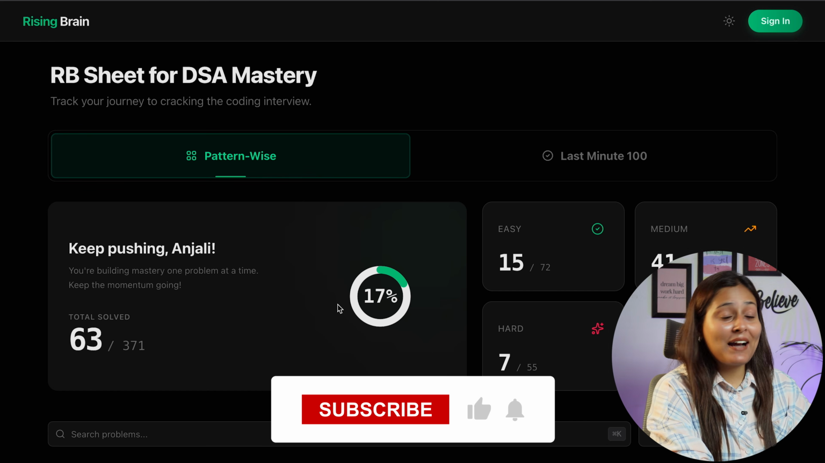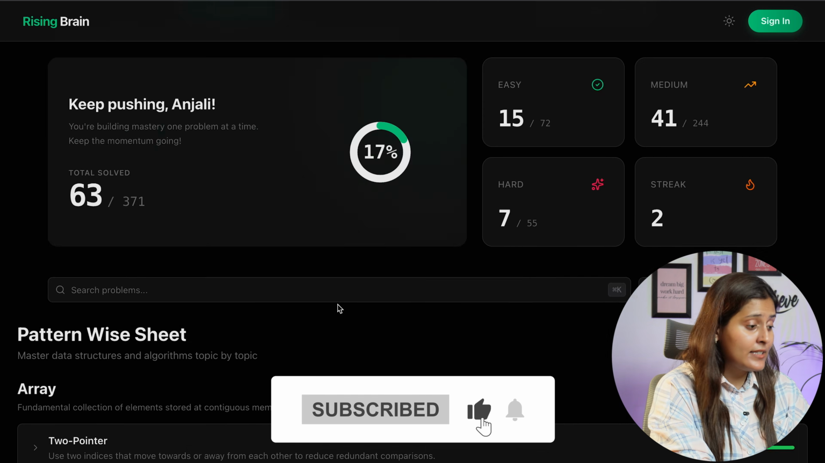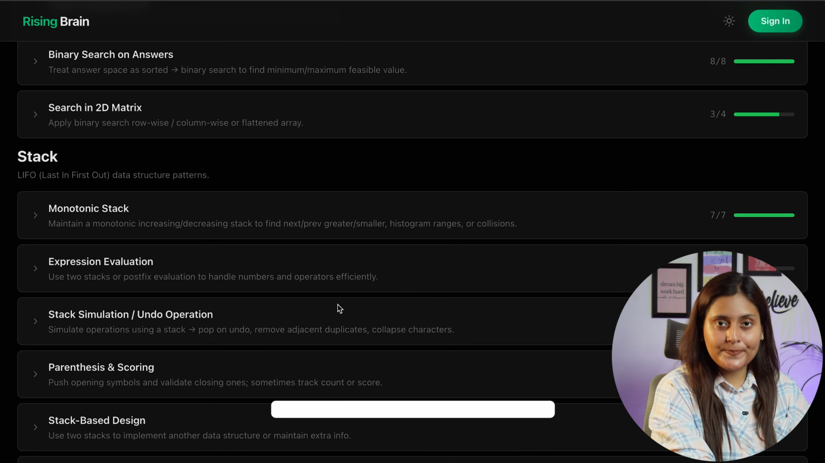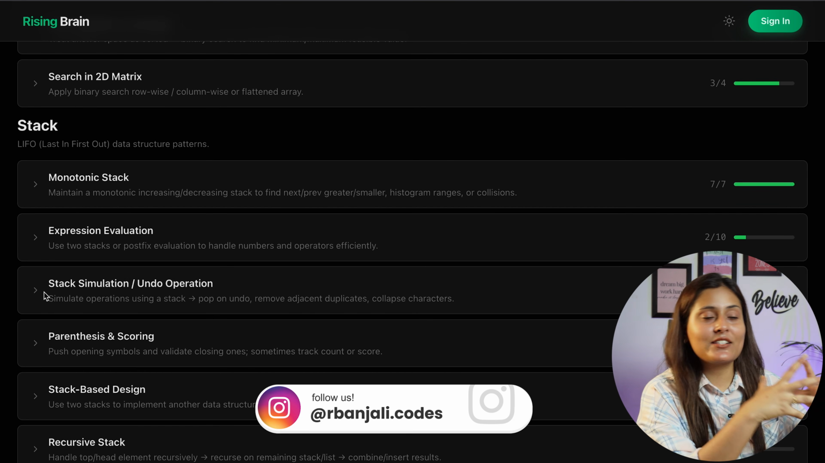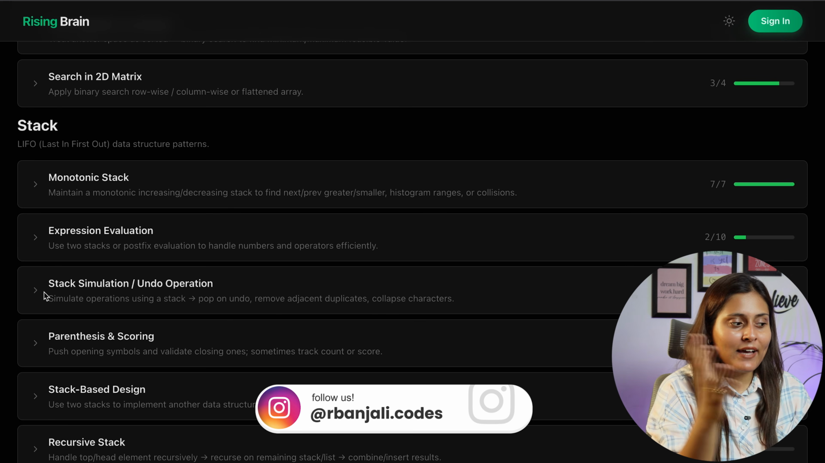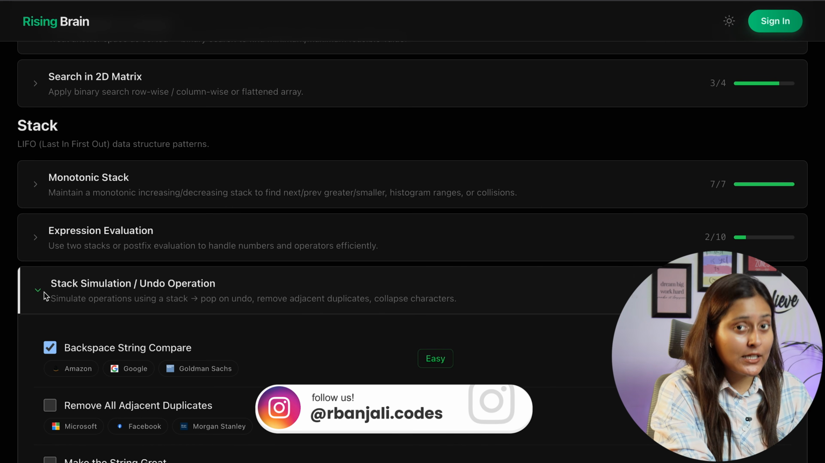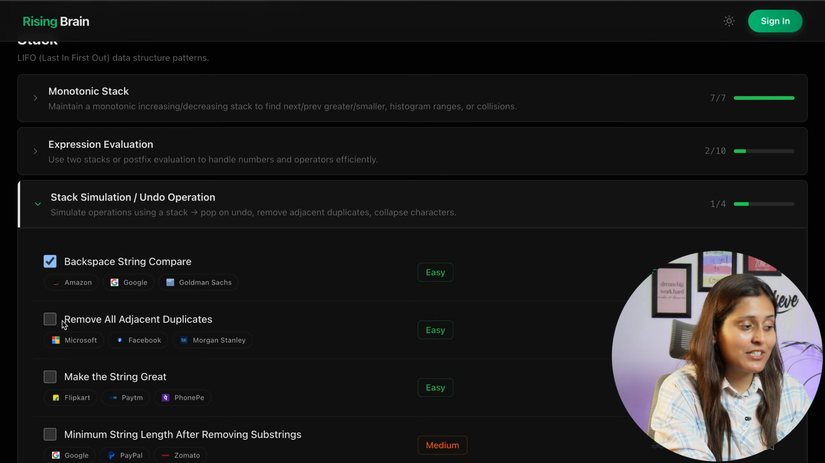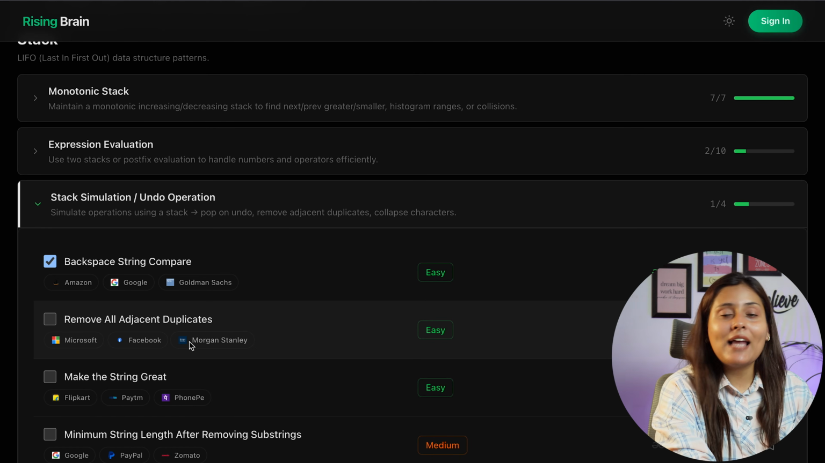So we were following our pattern-wise DSA sheet, and in this we were doing the stacks topic and the third pattern, which is stack simulation and undo operation. Wherever we have to do an undo operation, why stack is more optimized, we are continuously seeing in every video. And today we will do the second question, which is remove all adjacent duplicates.